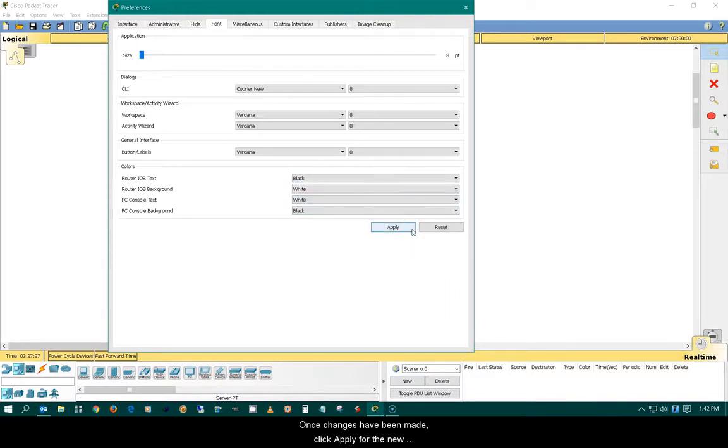Once the changes have been made, click Apply for the new settings to take effect. Clicking Reset will change all fields to the default settings.